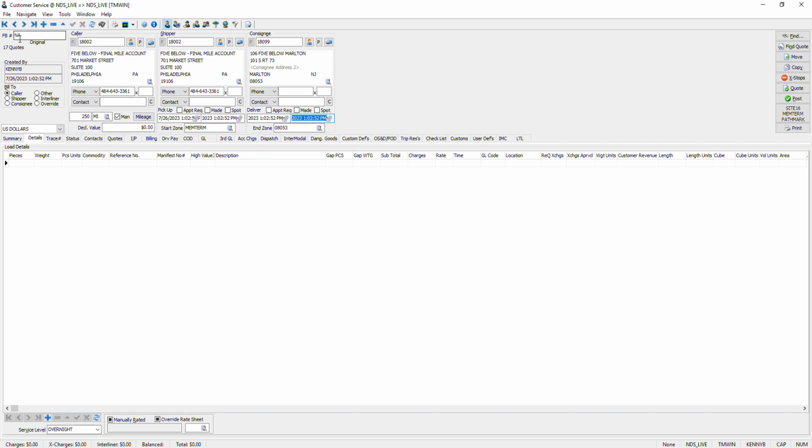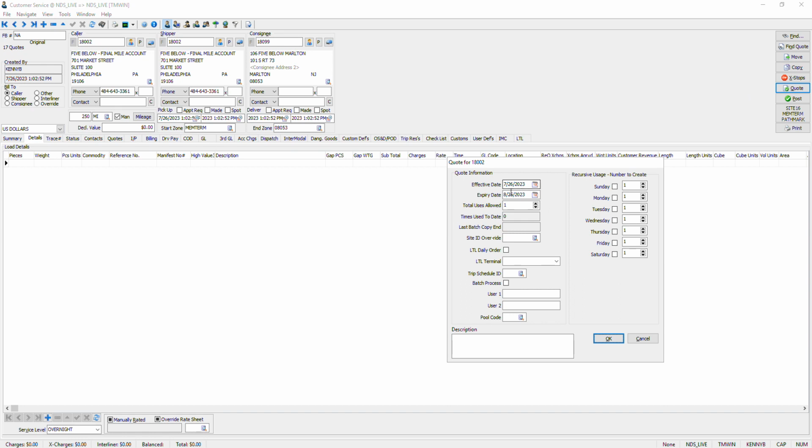So I've saved it. It's an NA ticket. It's not been posted anywhere. Now I'm going to make my quote off of this ticket. Go to the right, hit quote. A box comes up with the effective date in which you want the quote to start and when you want it to end. Generally, you're going to have quotes run indefinitely, so you want to change this to 2099.